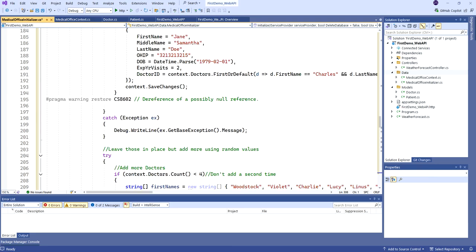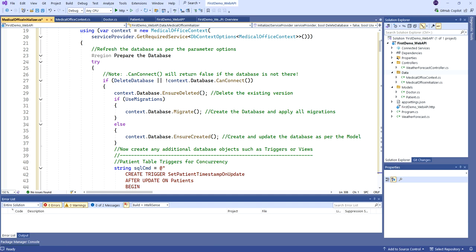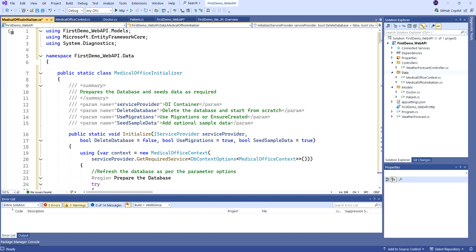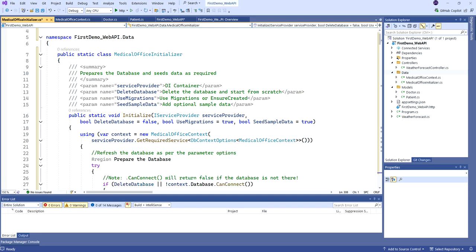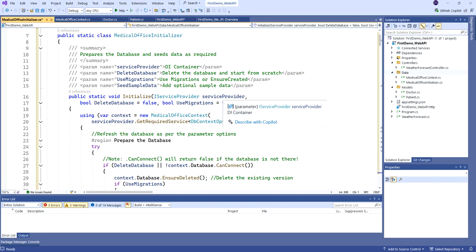But don't worry, it's nothing you haven't seen before for the most part, right? Okay, so we're going to prepare the database, seed data as required. Once more, we're using the same approach when we call the initialize method of our medical office initializer. We can pass the service provider through dependency injection and options.